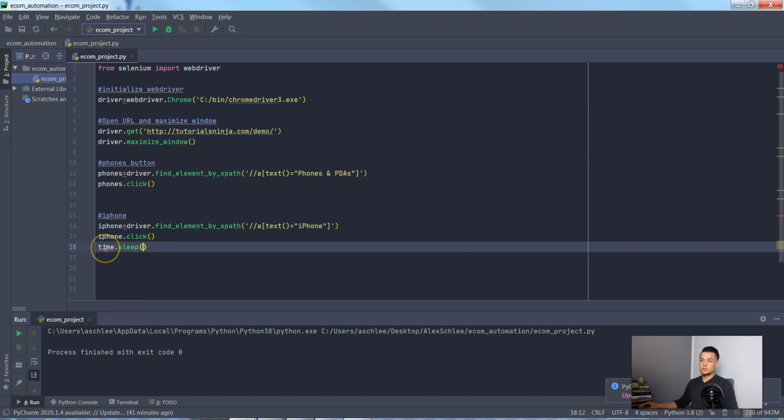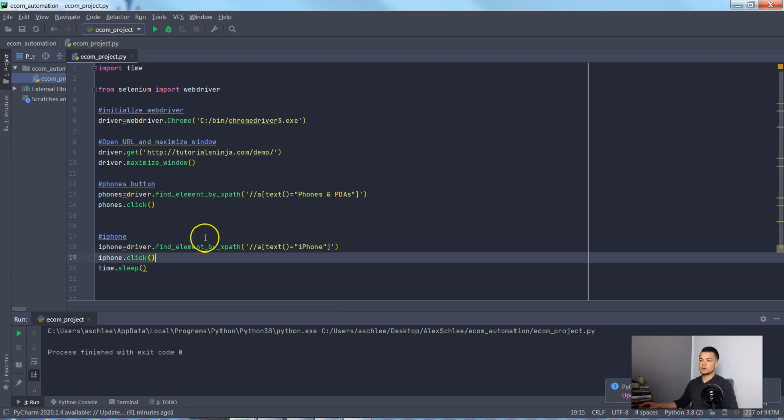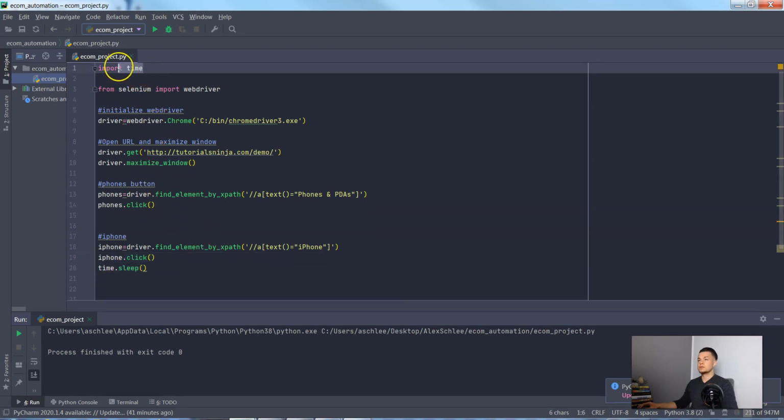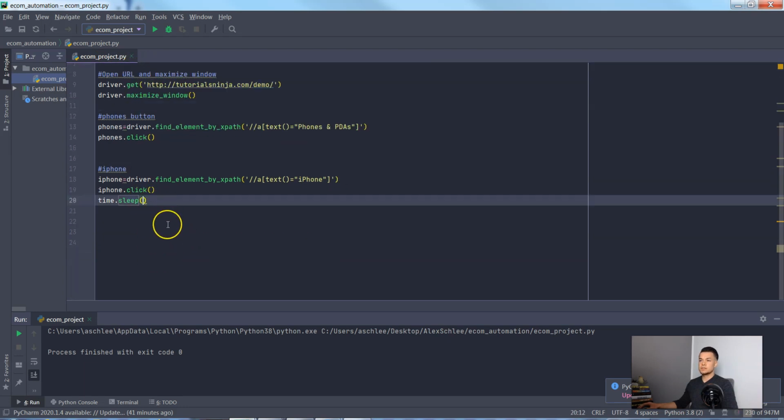That means we need to import this time package, just move your mouse here and click on import, right? Then you can select this one, click on this time package, and right now you can scroll up and you can see here this time package was imported right now. Let's say we want to wait for 1 second here.